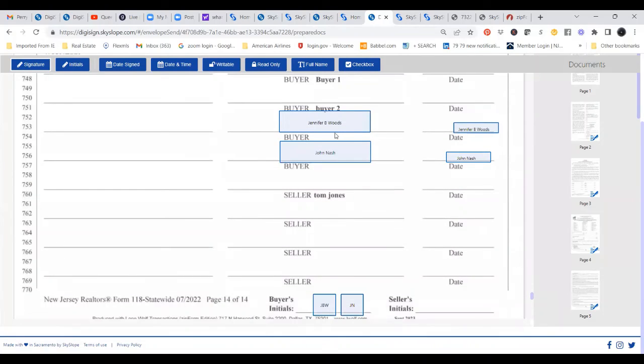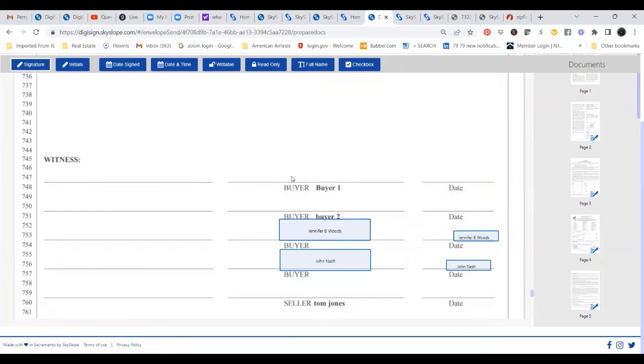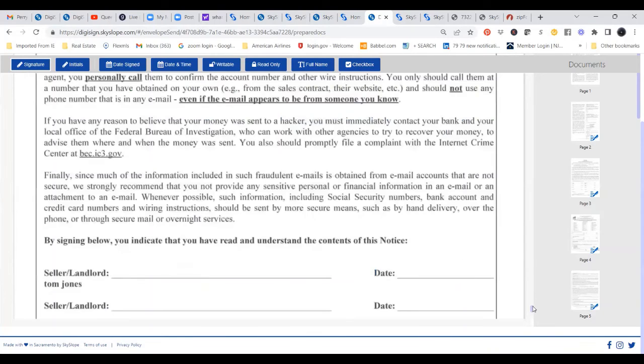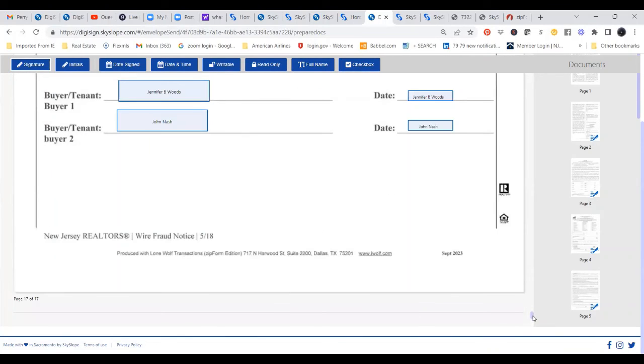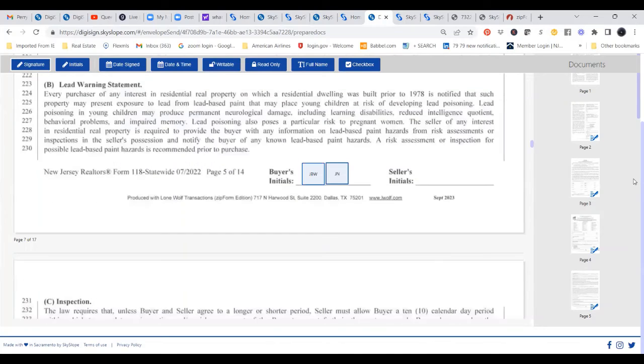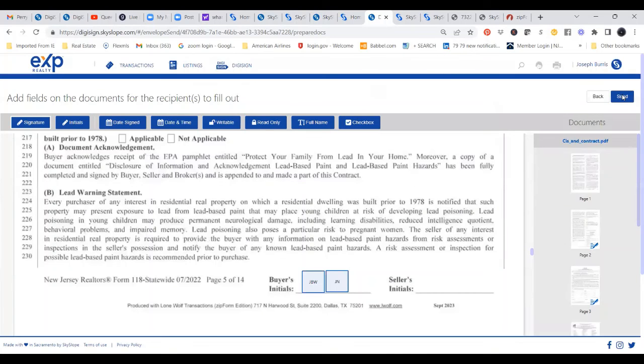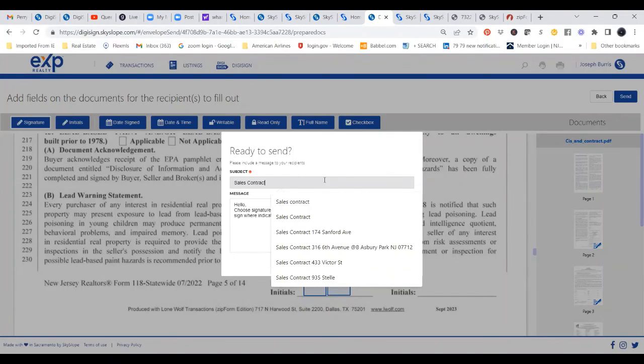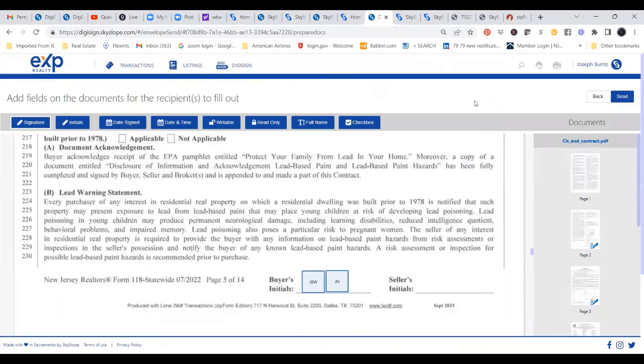So the only thing I'm going to do is edit the template on my future ones and drag these 2 buyer signatures up 2 more lines because they're on the bottom 2 lines. So I'm going to go through and correct that template. And that's it. Now when I hit send, here's the message that I created in the template, and it just says sales contract. So you can just go ahead and add whatever property it's for after that, and then hit send.